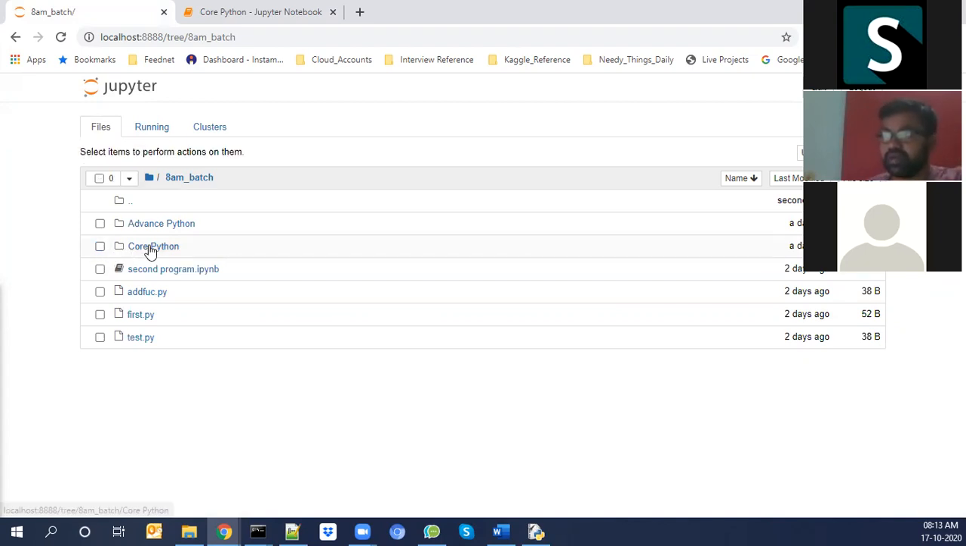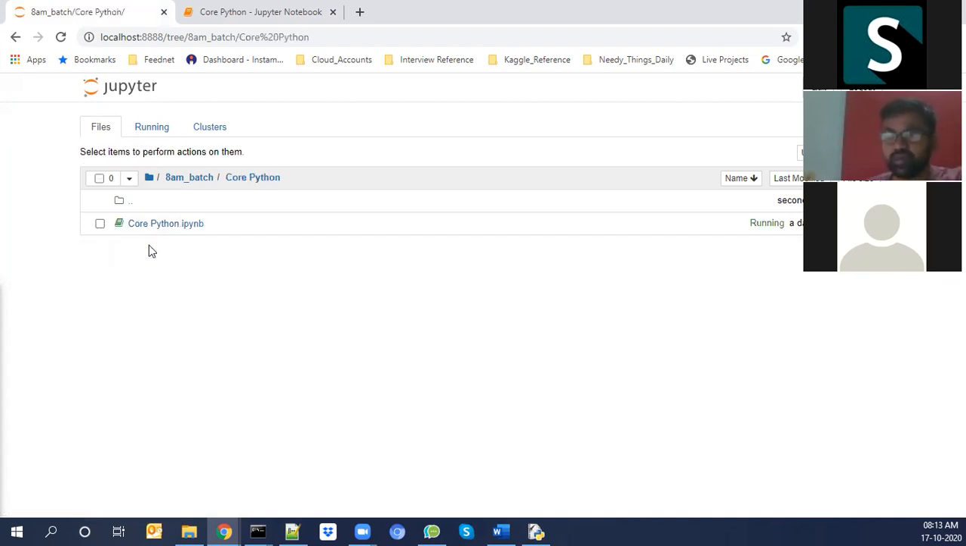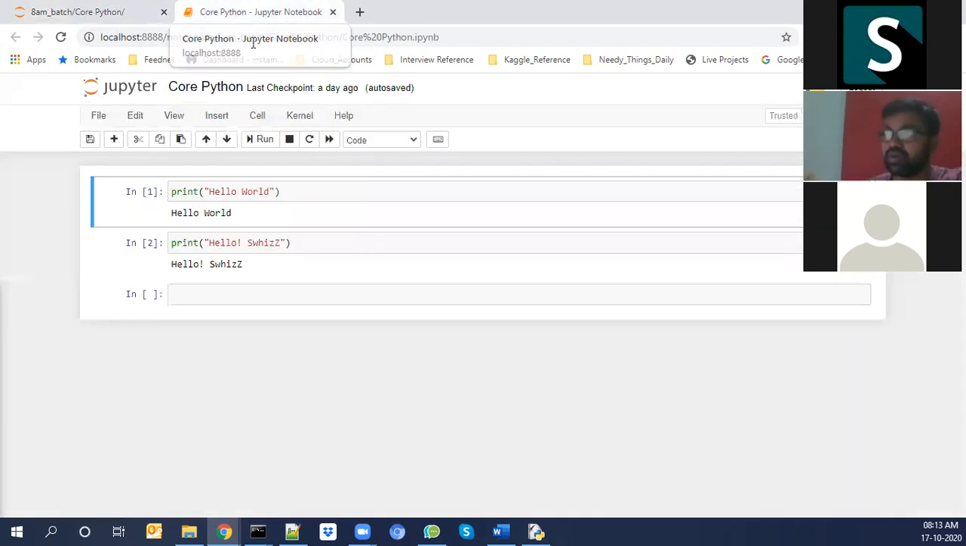Okay, great. Then go to the core Python folder and open a new Jupyter notebook. It will be Python 3. So it will open a new Jupyter notebook. In this way, you'll get a window.